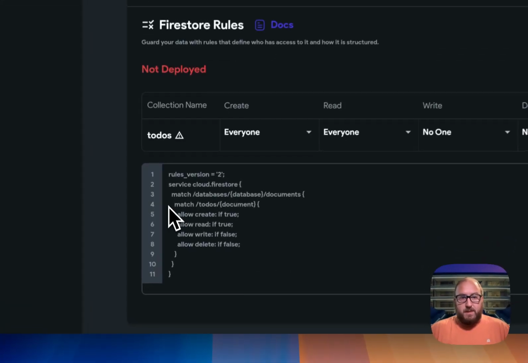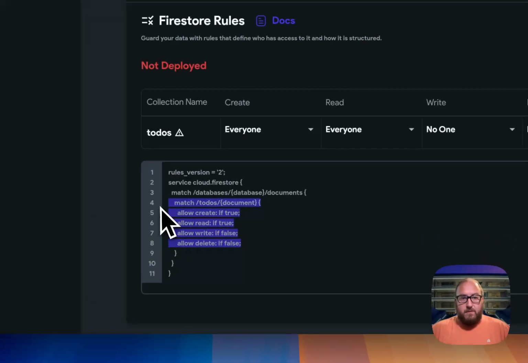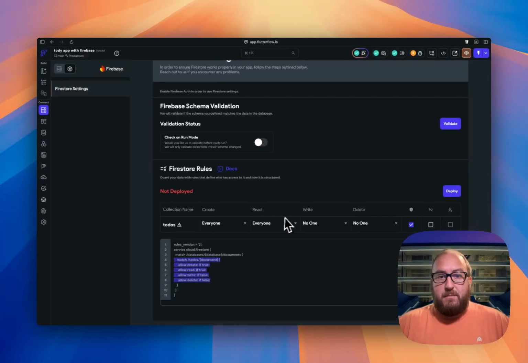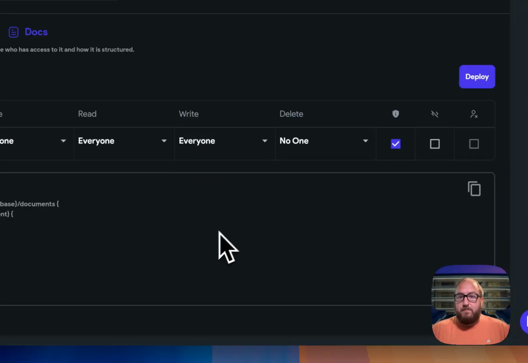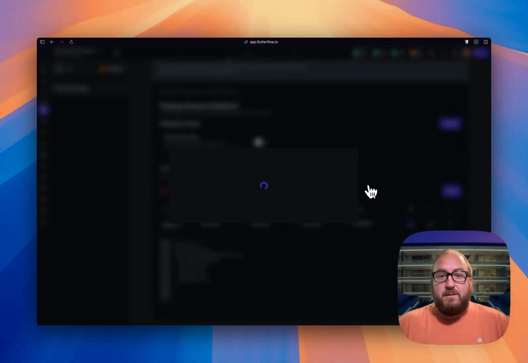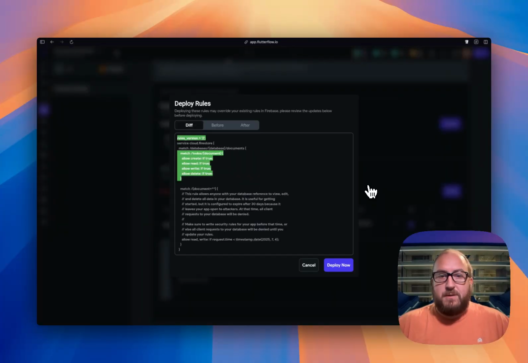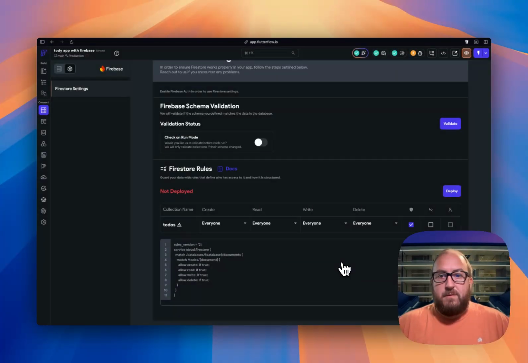So this is perfect. It's essentially saying that we can access this collection that we created. Anybody can create, anybody can read, no one can write. We want to change that to everyone for now, and everyone can delete. Now, this is just to get up and running. Whenever you're in production, you obviously don't want to have those rules wide open like that. But just to get up and running and show you how this works, we're going to keep it very insecure. But that's okay. We're not putting any kind of super secret data here, so this is totally fine.